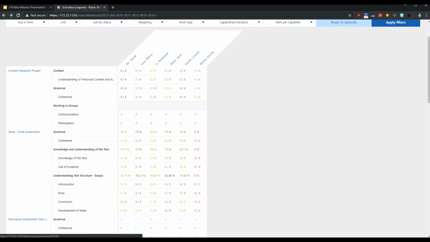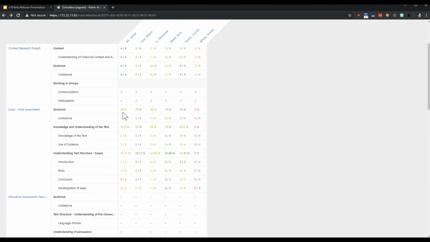So keeping on going through here, you'll see some other things going on. Here you'll notice that there's a percentage for the capability and then a total mark for the indicator. Now this happens because capabilities are actually marked with the mark scheme of the assessment. In this case, this essay had a mark scheme of percentage. So the capabilities have been marked with a percentage, and now that could be a letter grade. So you could have letter grades in here for your capabilities as well.